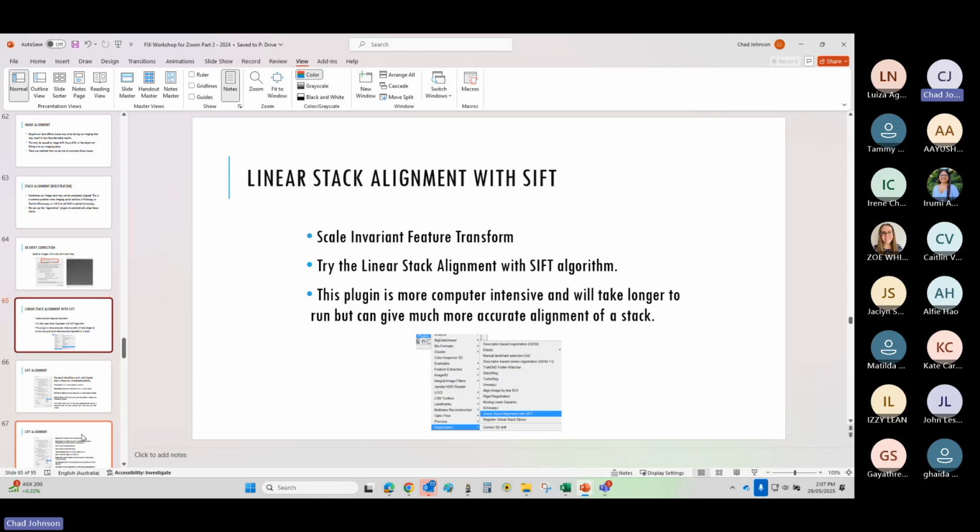What we will do is look at linear stack alignment with SIFT. Now, SIFT stands for Scale Invariant Feature Transform. I don't know what that means. All I know is what it does. This plugin is very computer intensive, and it does take a bit longer. But it does work extremely well.